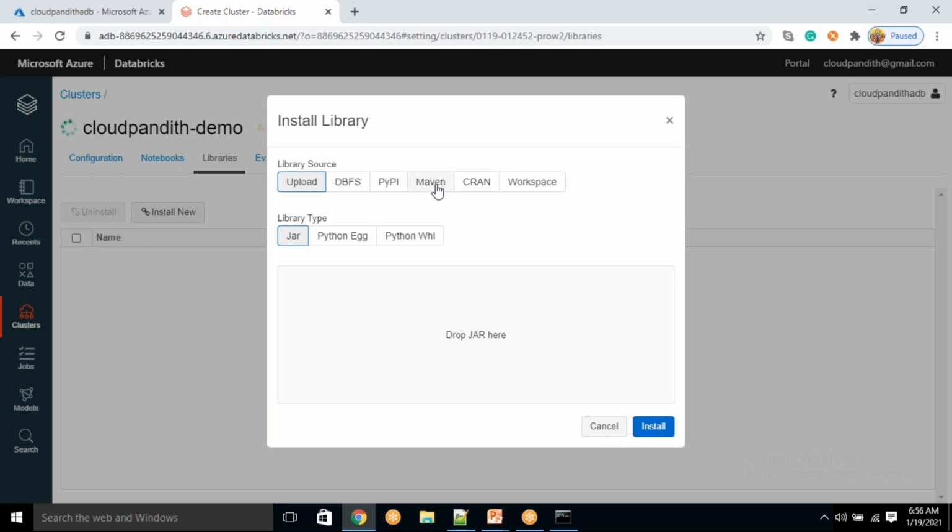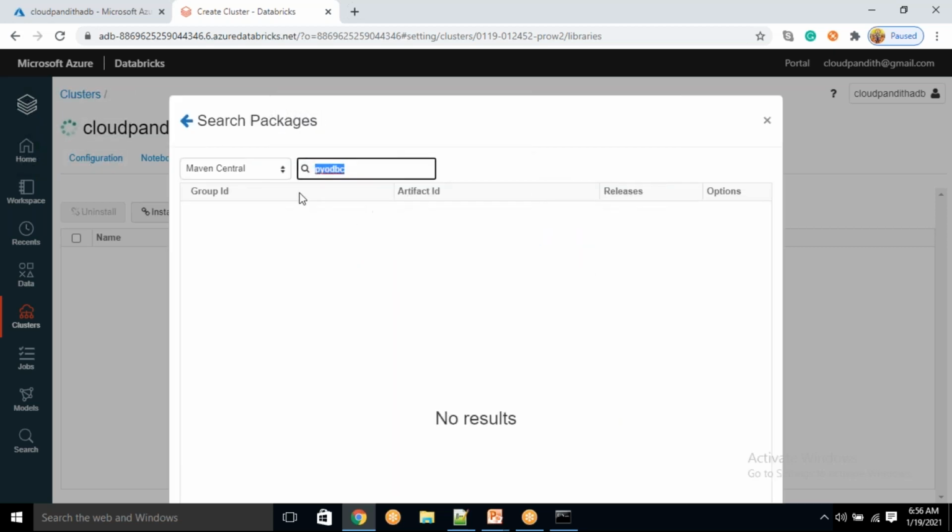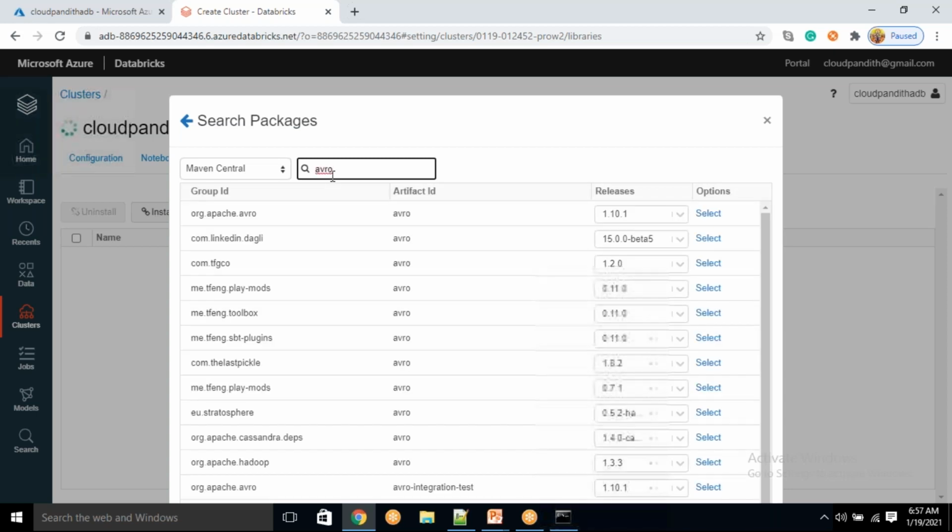But you see here in Maven, there are so many packages. Based on your requirement, if you search, there are a lot of packages, but you need to tell what you are searching for. Let's say I search for Avro. Basically for Avro you don't need to search, but for Avro files we have different ones.